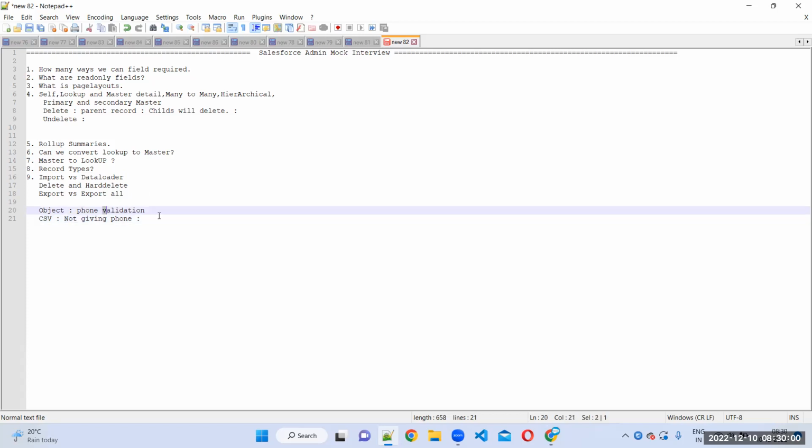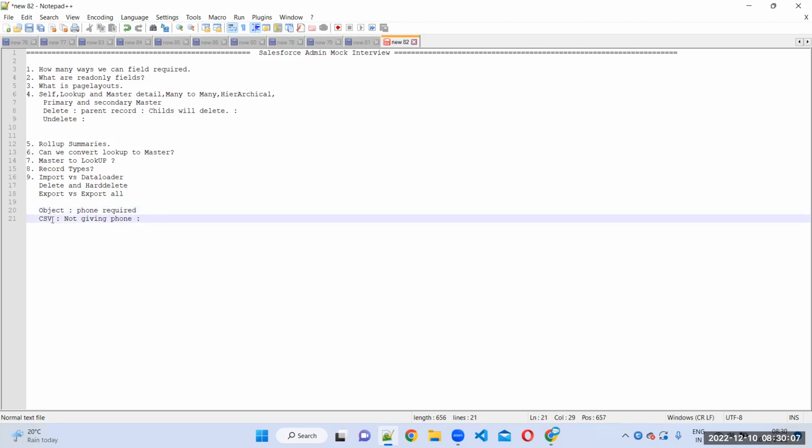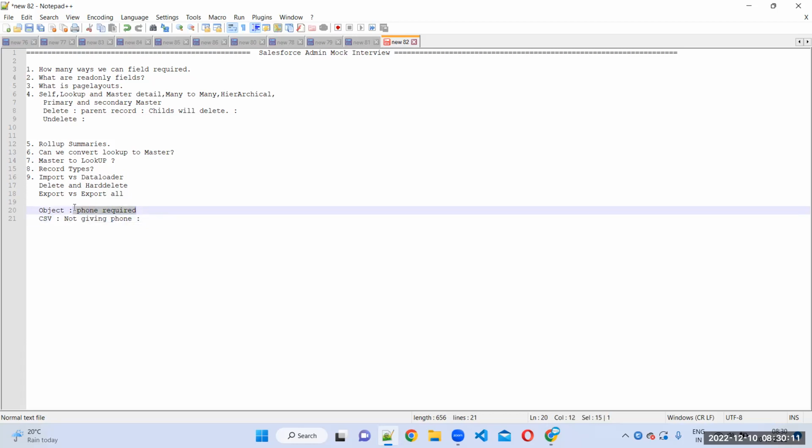For example, I'm making the phone required checkbox. In this case, record will insert or not insert? It will insert, sir. Phone is required, not the required checkbox. By enabling the checkbox, we can make it required. So then I'm not giving that phone number field in the CSV file. It will not be inserted, because required means you should give the data.